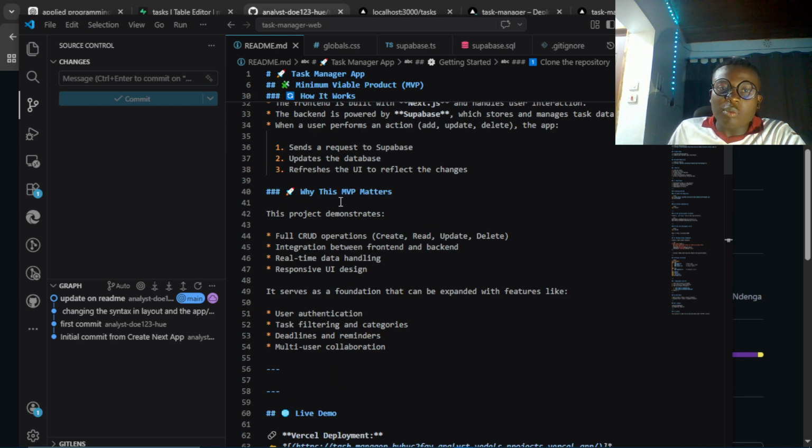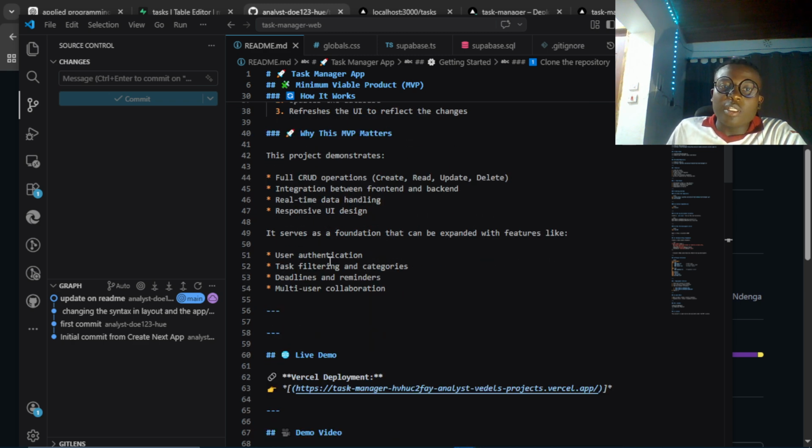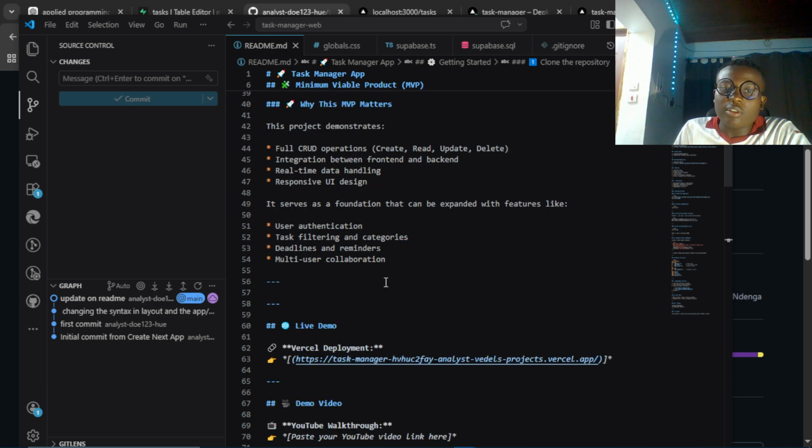So why does the MVP matter? It demonstrates full CRUD operations, the create, read, update, and delete functions, integration between front end and back end, real-time data handling, and responsive UI design. It serves as a foundation that can be expanded with features like user authentication, task filtering, and categories.